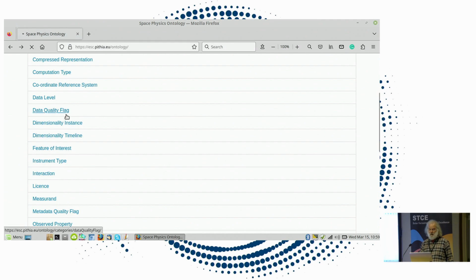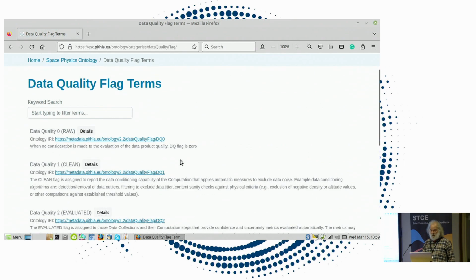Then there is a data quality flag. This is a similar thing. There are certain categories for data quality which are defined in the eScience Center, and these are the ones that you will find throughout. And this is not always identical to those what individual data providers use as data quality flags.